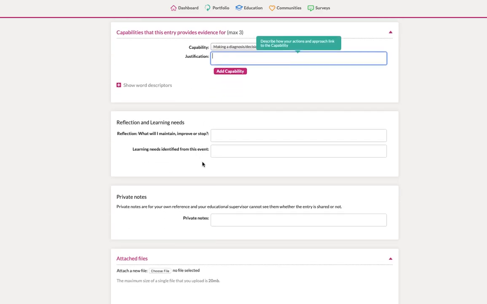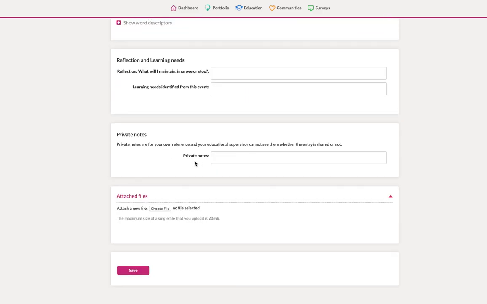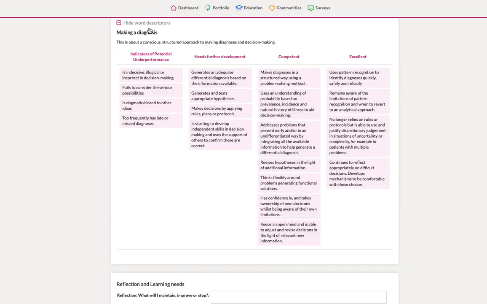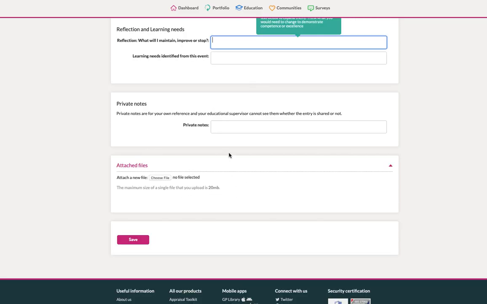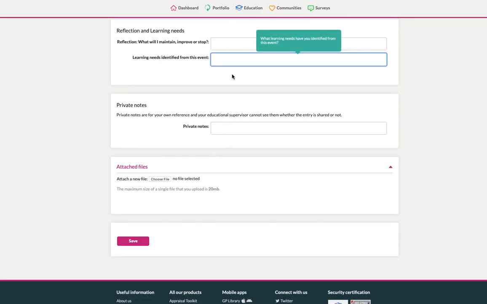Then you must move on and think about the reflection and learning which you've gathered from this case. So what we'd like you to do is to think about the word descriptors, think about what you would change to demonstrate either competence or excellence. So if you look at the word descriptors here, you may be working around needs further development, and that would be normal for ST1, but what would you need to do to move you across to this or over to excellent? So I want you to comment on that and any other reflections you might have. And then any learning needs that you've identified from this event and how you might address them later.